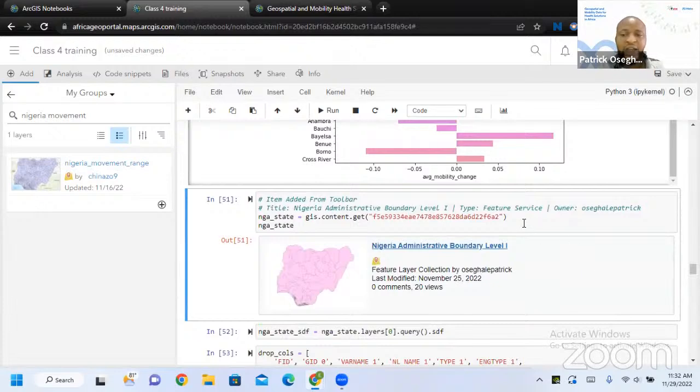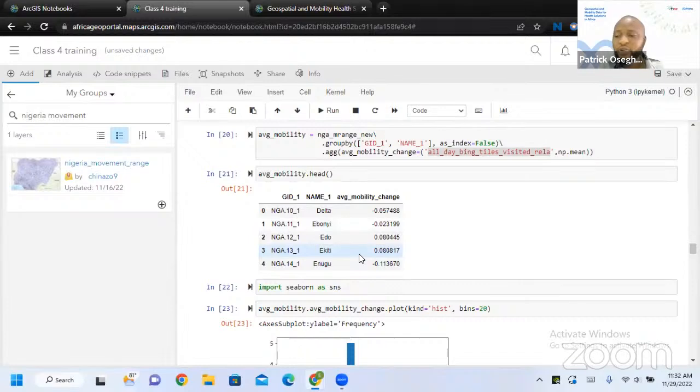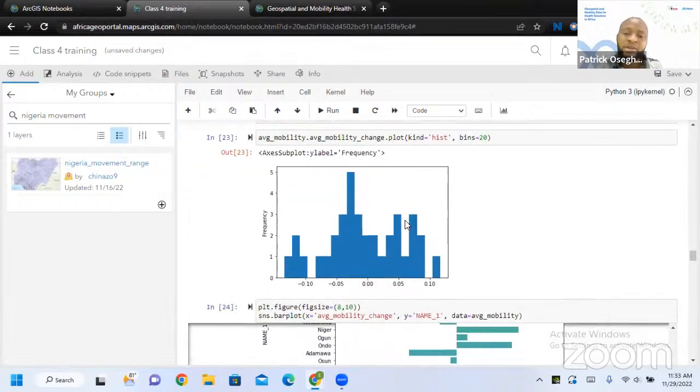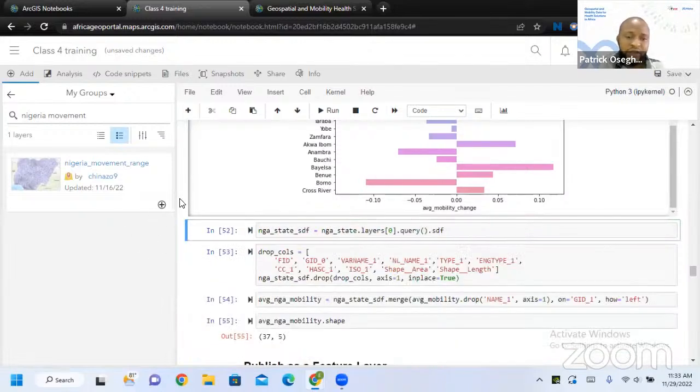Now if you look at my data, I don't have the location information anymore. I have to bring in the location, the geometry for the data, so that I'll be able to put it back on the map. So I want to bring in my administrative boundary. I'll just remove this, so we just see how to bring it in.